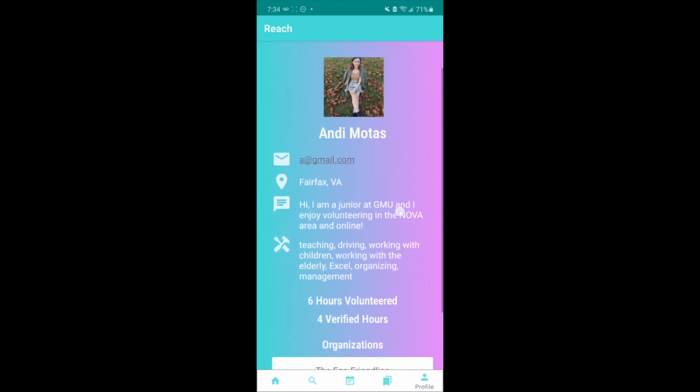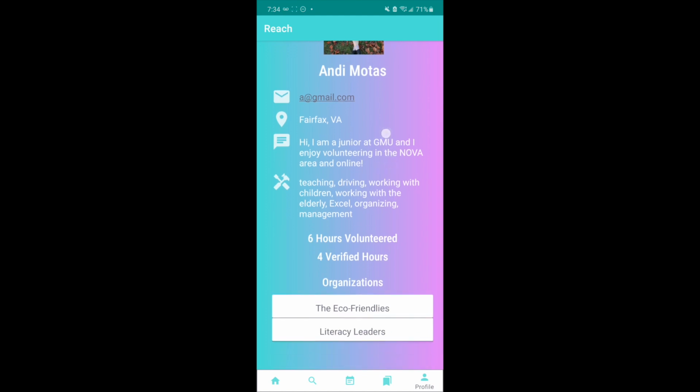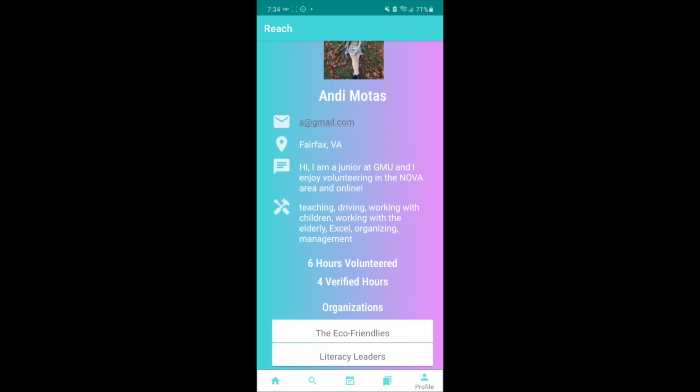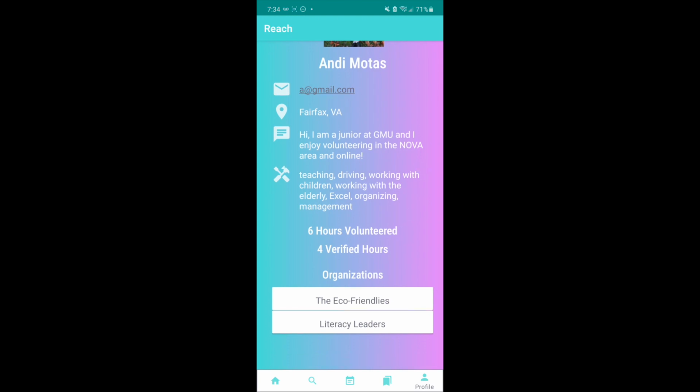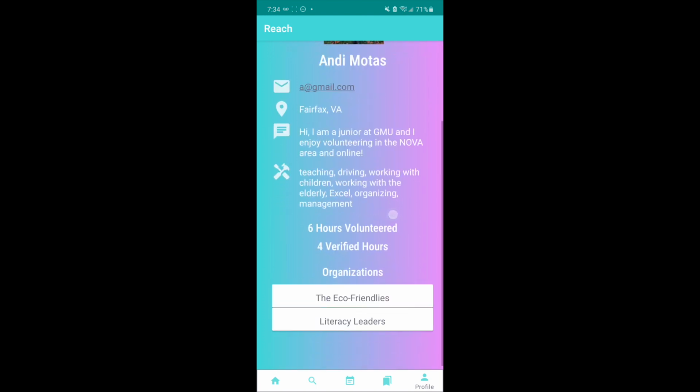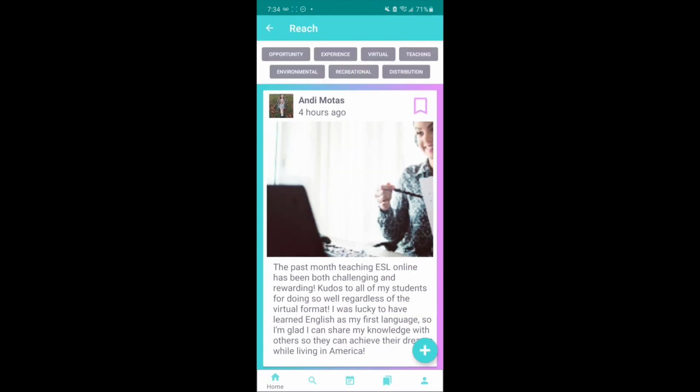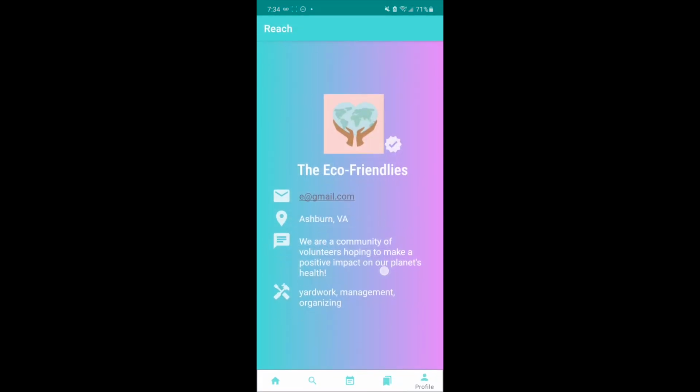So a profile includes all of these details: their email, location, bio, and the list of skills. And these skill sets can help organizers reach out to volunteers that meet their needs. And you can also see there's a number of hours volunteered and verified hours, as well as a list of the organizations that the user volunteered for. And so this shows up for a volunteer, but for an organizer, of course, that doesn't show up. And so that's the profile.